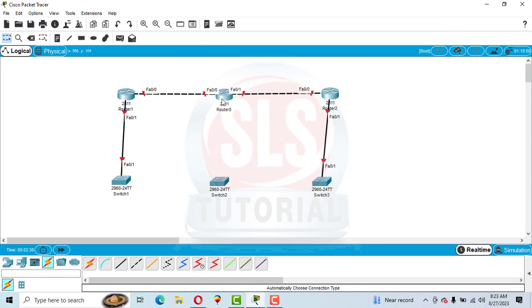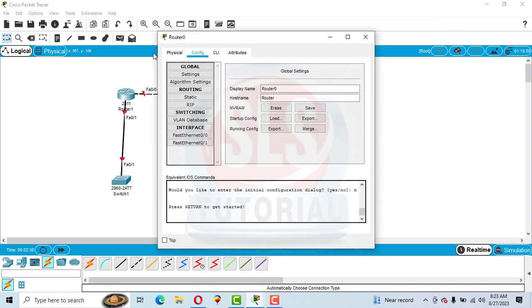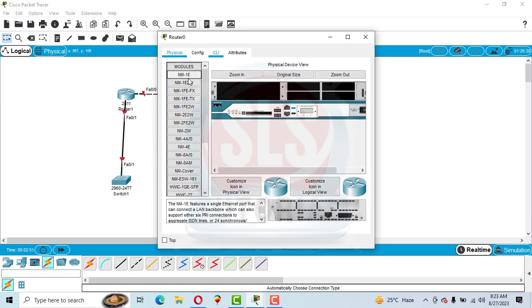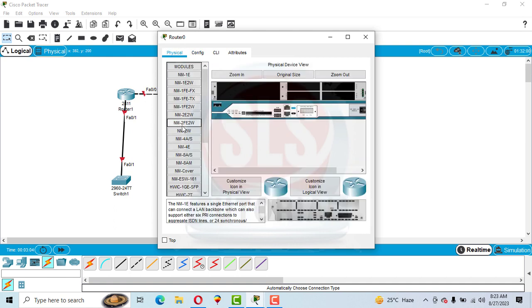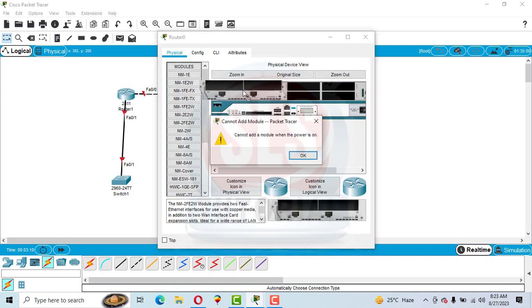Click on the router and then go to Physical. Now here you can see many ports, you can select any one as you need. Let's take a few ports from here. If you need a FastEthernet port, then click on NM-2FE2W, drag and drop here. But before that, we cannot add a module when the power is on.